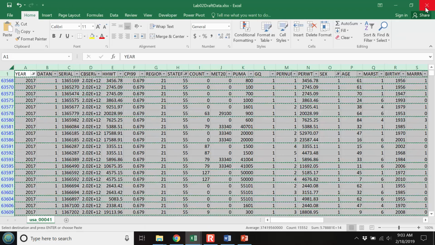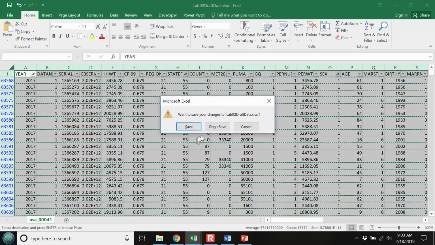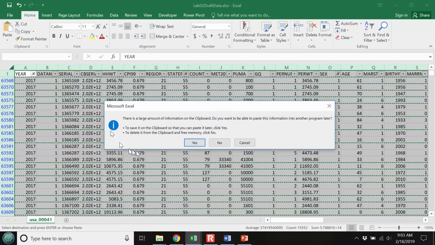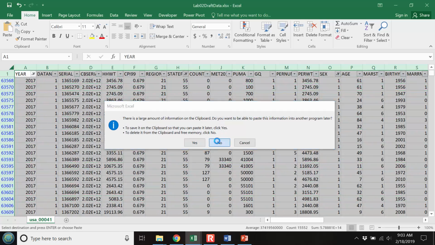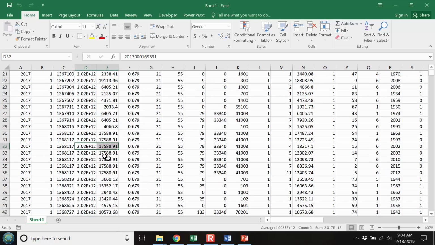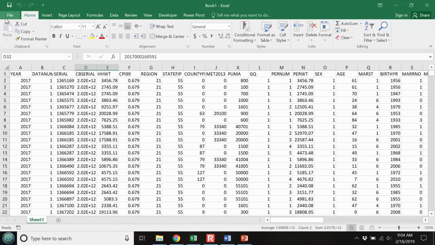I'm going to go back to the original data. I'm going to close the file, so I don't want to mess up my original data. So no, don't save my changes. And I got some stuff on the clipboard. I don't want that. Now I've got the data that I can work with. I can save it with an appropriate name, and I can do the rest of the lab.